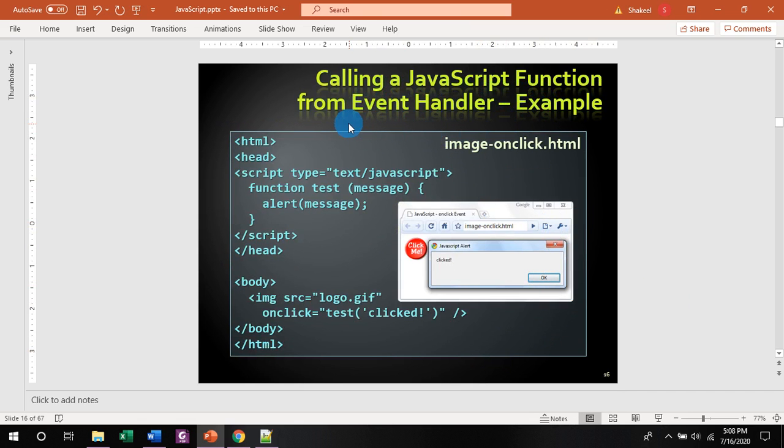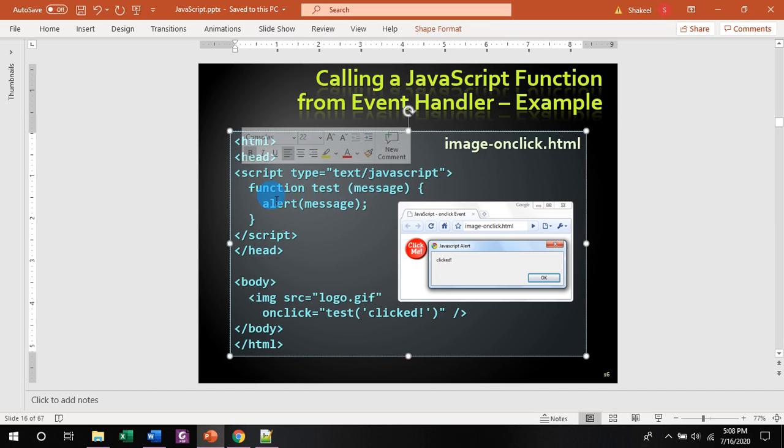Calling a JavaScript function from an event handler, example. This is imageonclick.html, the file name. Here is the code: script type text/javascript, function. This is where we have defined the function. Function is a keyword, test is user defined, message is the parameter, and you're passing this parameter as an argument to the alert method, which shows us an alert box.